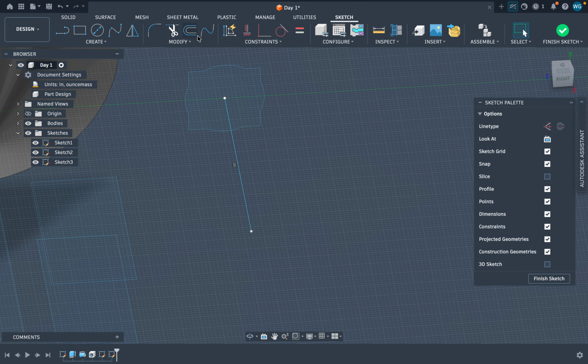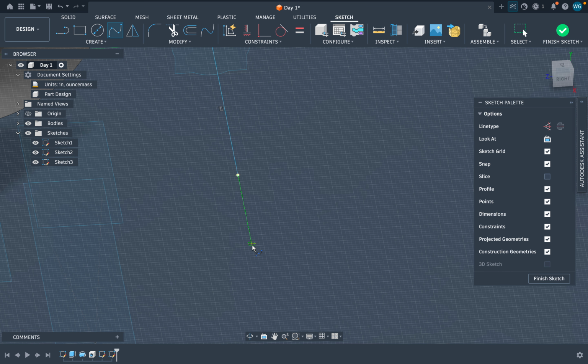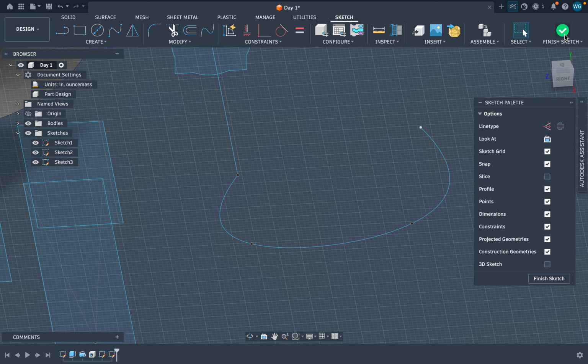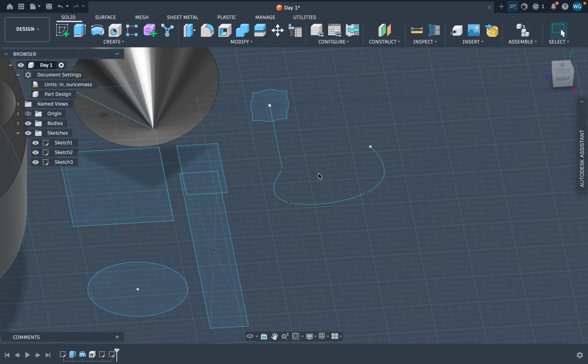and we can add a spline, and we can make it curve. We go like this, and then we make this little curve it this way, like this, and then like this. Okay, we're gonna press enter, then finish sketch.